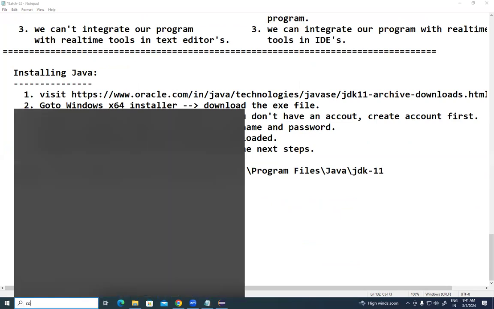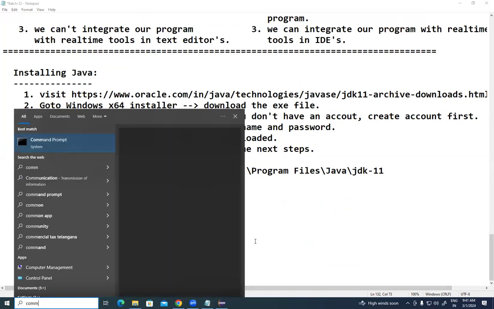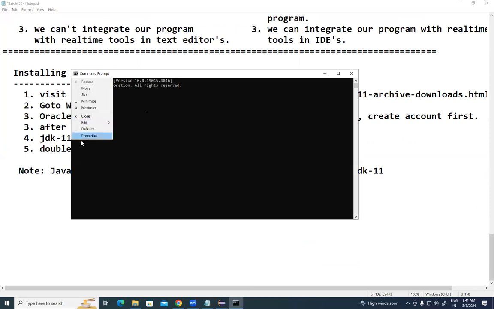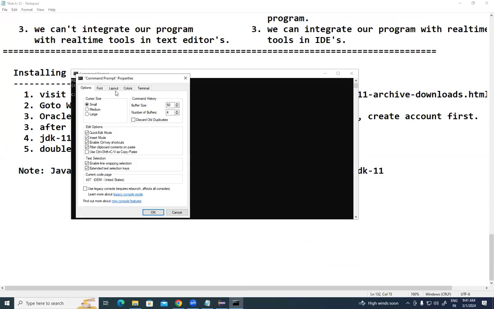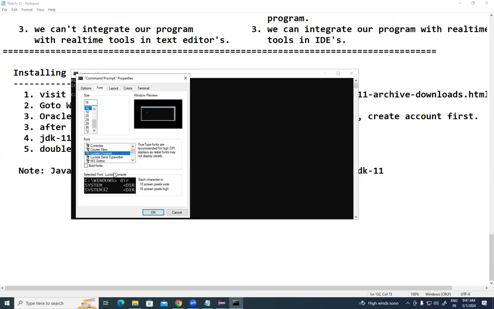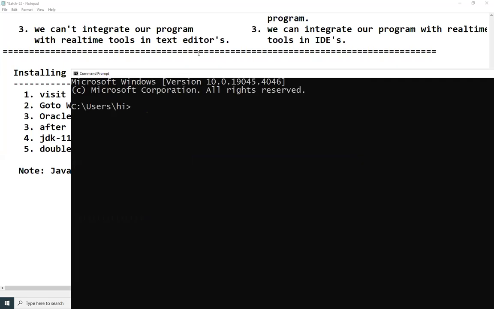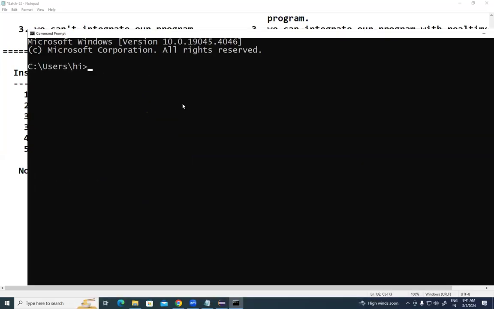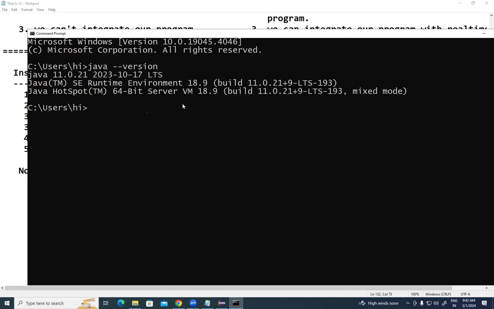Go to command prompt. I will increase the font size in command prompt, guys. Just a minute. Yeah, tell me, go to command prompt. Type javac space double hyphen version. Tell me which version of Java is installed. Java 11.0.21. Something is installed now?